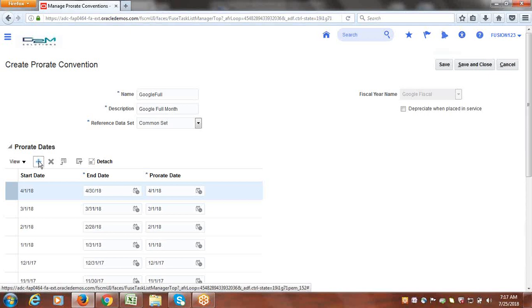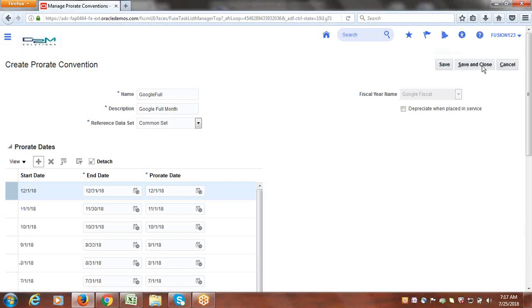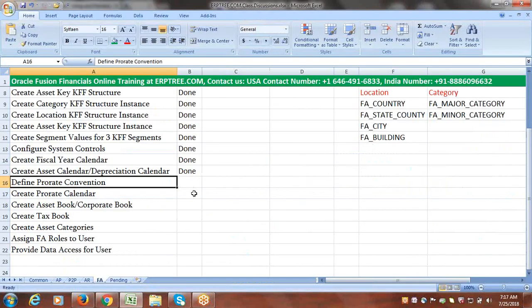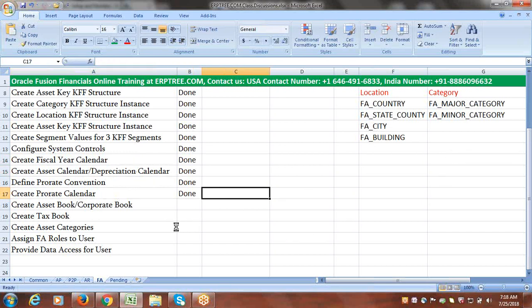This will create up to 2018 December. So June, July, August, September, October, November, December. Done. So save and close. Click on that. For the prorate calendar, anyway we are taking the full month, so the depreciation calendar itself we can use as the prorate calendar, since it is a full month.